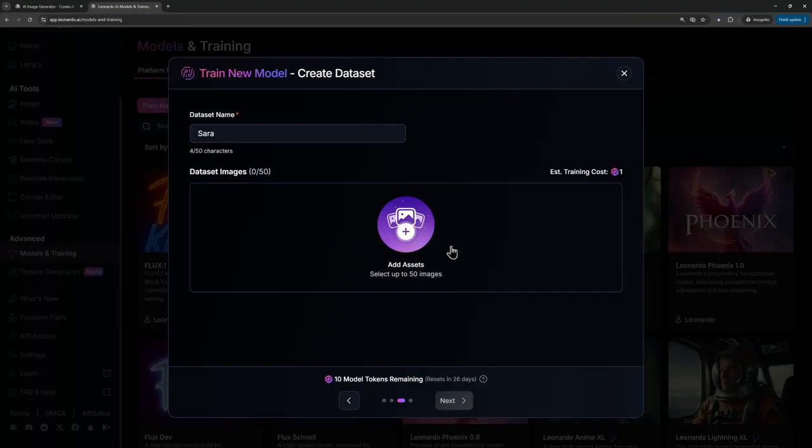You'll want to upload at least 20, but ideally up to 50 high-quality pictures of your character. The key here is variety. You need images from different angles, with different facial expressions, and in different lighting. A good, diverse dataset is the secret to a great model.